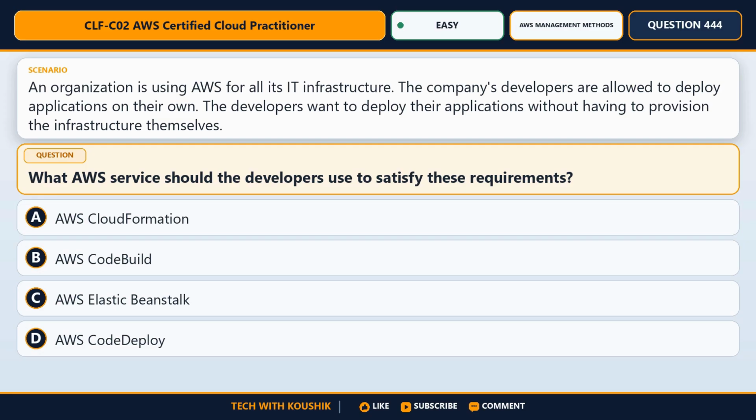Question number 444. An organization is using AWS for all its IT infrastructure. The company's developers are allowed to deploy applications on their own. The developers want to deploy their applications without having to provision the infrastructure themselves. What AWS service should the developers use to satisfy these requirements? Option A. AWS CloudFormation. Option B. AWS CodeBuild. Option C. AWS Elastic Beanstalk. Option D. AWS CodeDeploy.